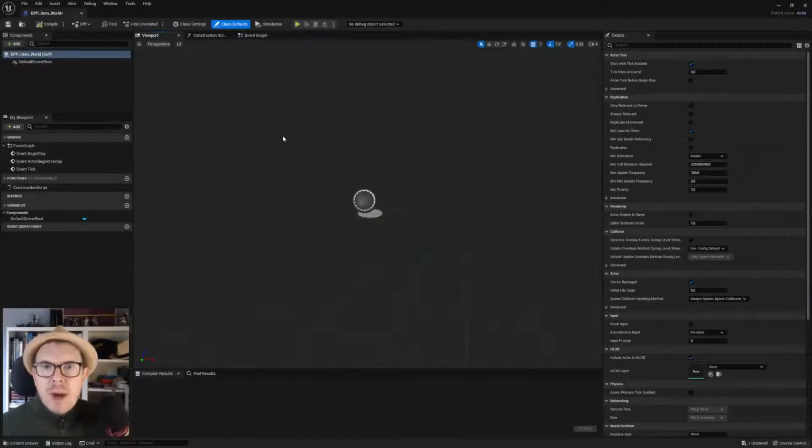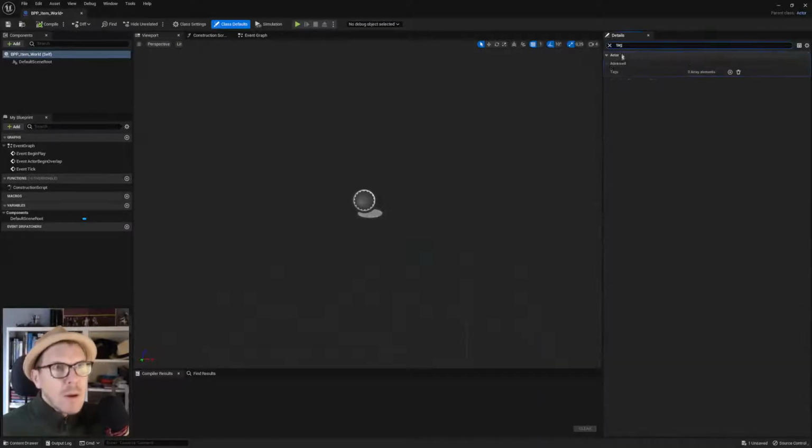Going into this one, it will be the interactable base that all the other things will inherit from. So in here we'll search for tag and add a new tag called interactable, because we have set up the lookat system to search for interactables. Super important to spell it correctly.